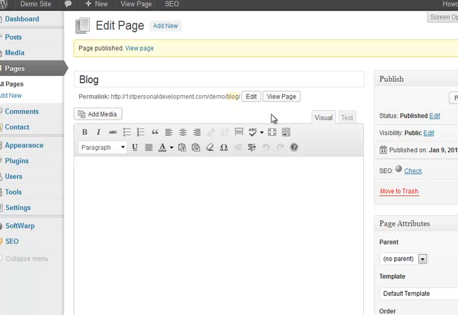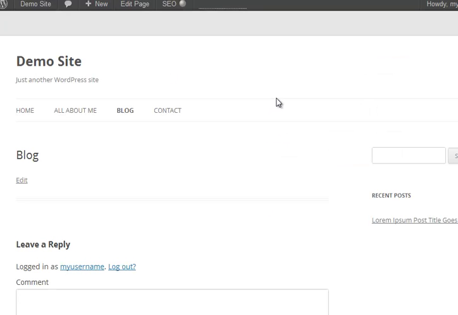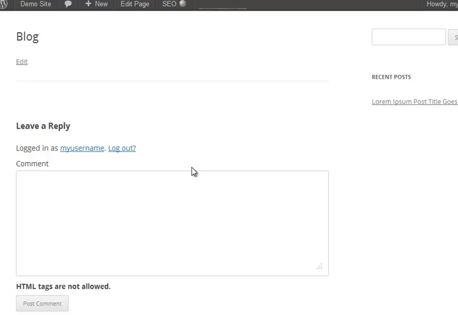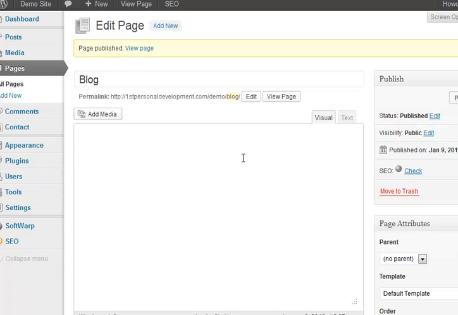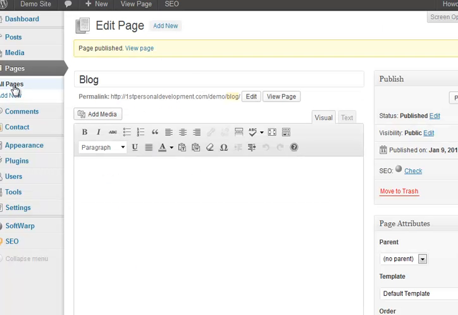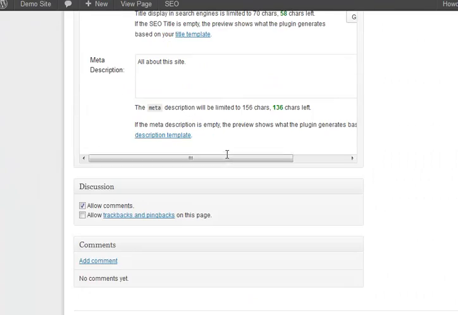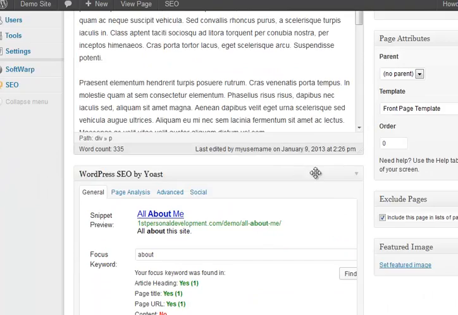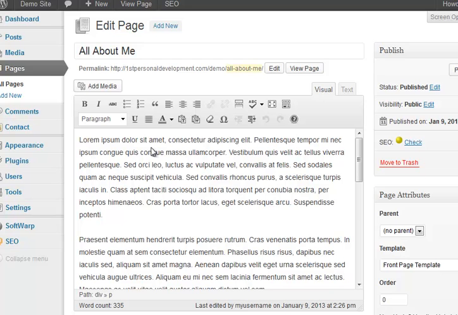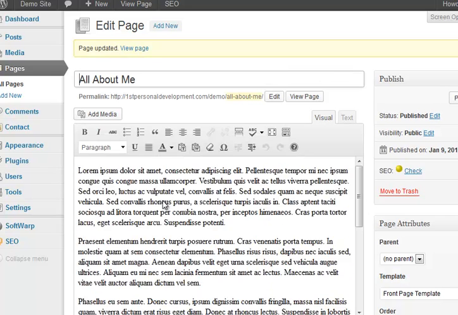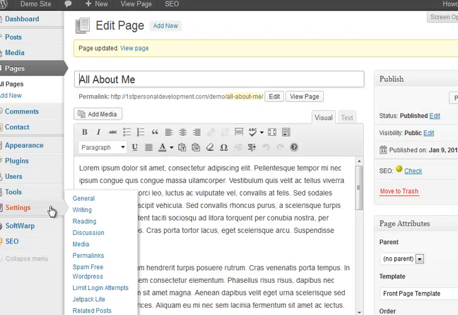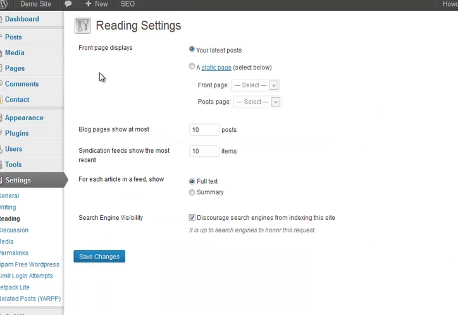So that's there. If we view the page, it's boringly blank. I haven't edited out the comments, but I don't need to on that one. I do on the main about me page. So go back into there and edit, scroll down the bottom, get rid of that, update. Okay, so down across to settings, remember there was something that was called reading. Front page displays currently your latest posts.